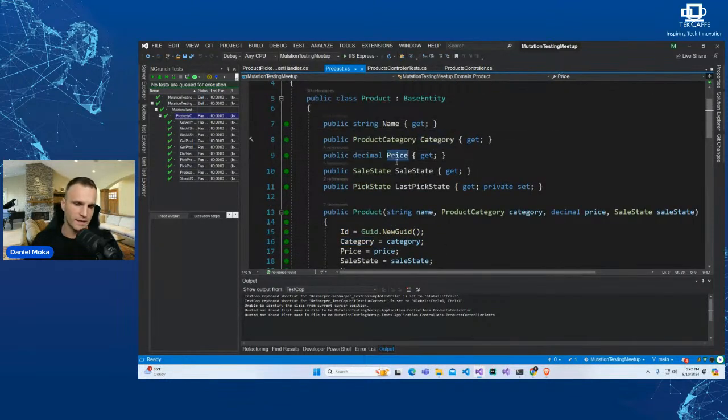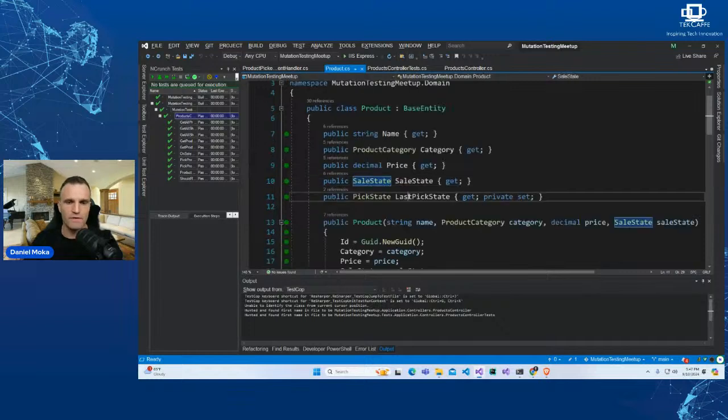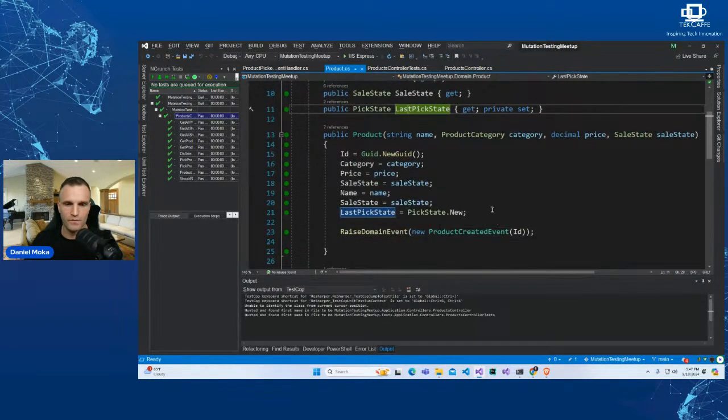All right, going back to the product, as you see, again, it has a name, it has a category, it has a price, some sales state, whether it's on sale or not. And we have a pick state. What is the last pick state? We have a constructor, and here we raise an event, product created event.